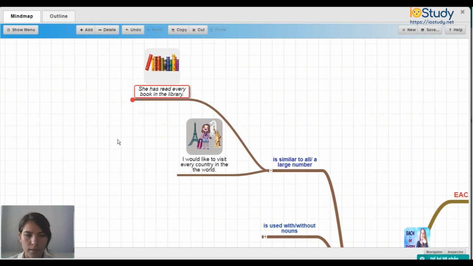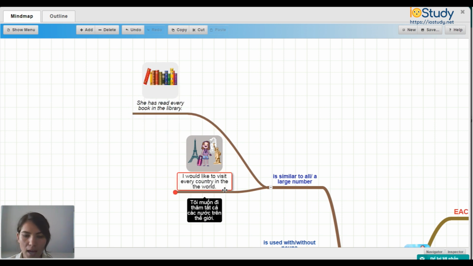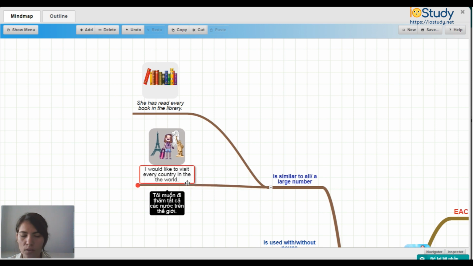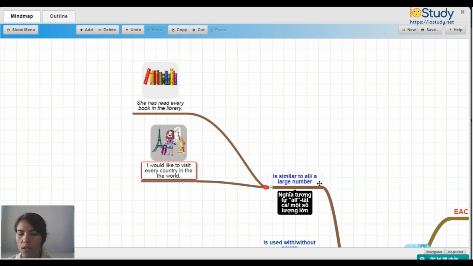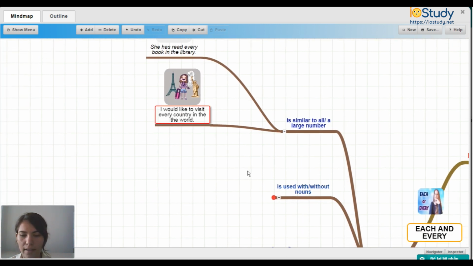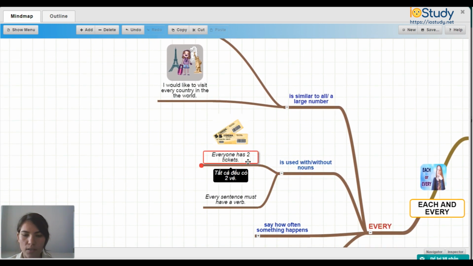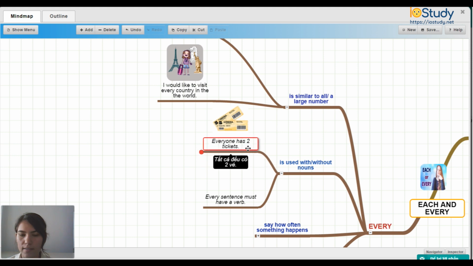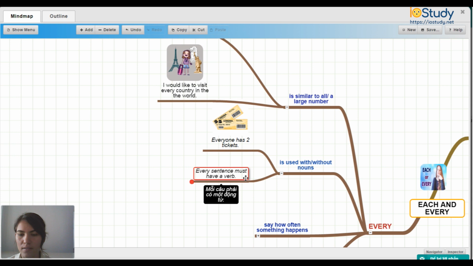Example number 1. She has read every book in the library. And number 2, I would like to visit every country in the world. So these are similar to all or a large number. Okay, we can also use it with or without nouns. So everyone has 2 tickets. And every sentence must have a verb.